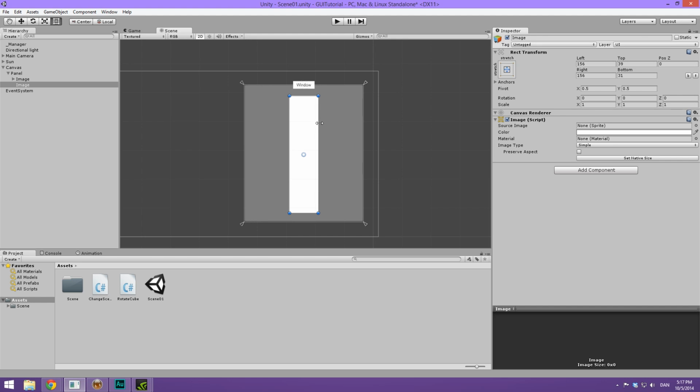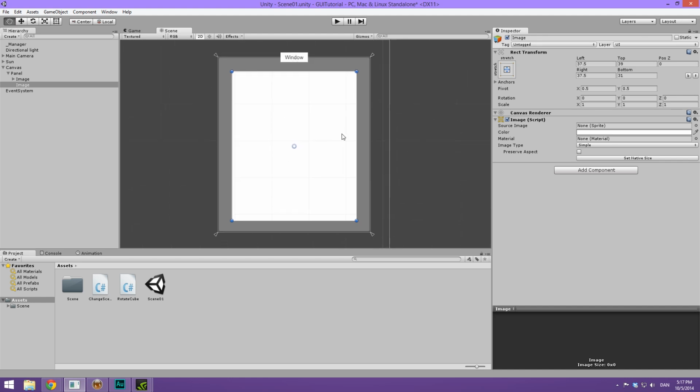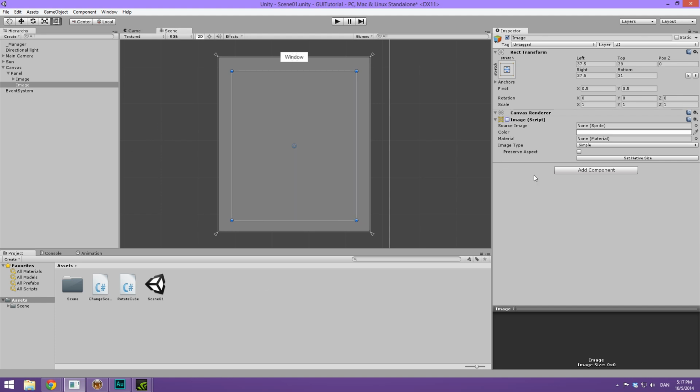Something like this looks pretty good. And then scale it on the X too. And this is what is going to host all of our content. For now, we can go ahead and disable the image here. And let's just rename this to ScrollRect.